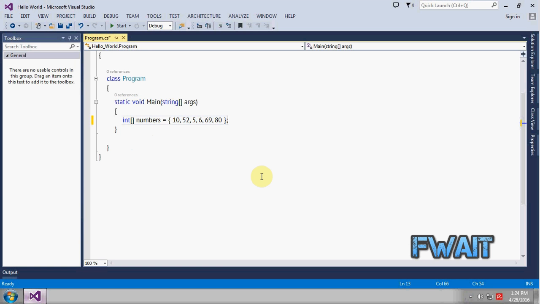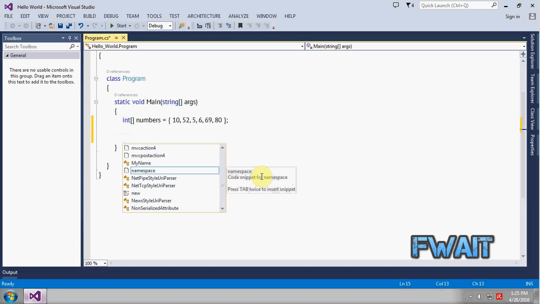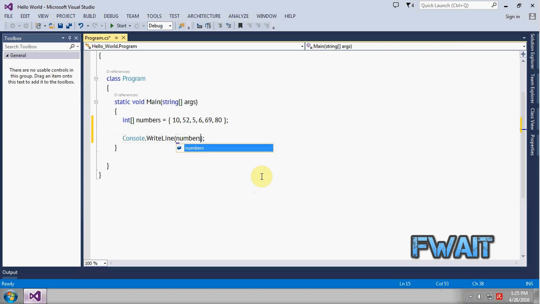So basically, what we want is the least value. The least value or minimum value is this one, I think, the 5. So to get the minimum value from an array, we will make use of a method called min, and it will be like this: numbers dot min, and this method will return the minimum value, which is 5.